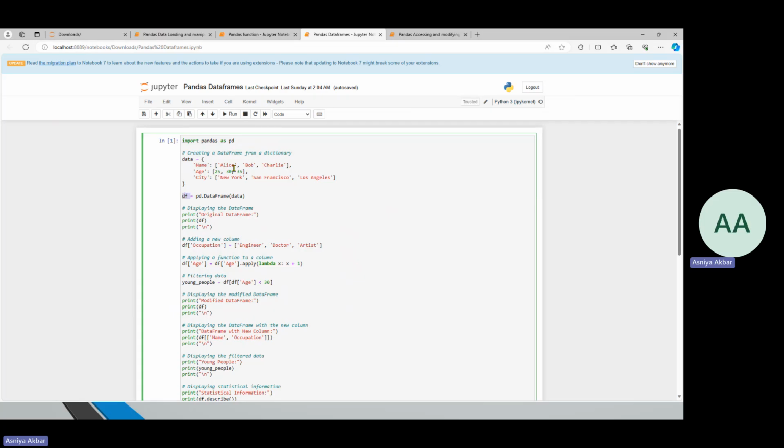So each key value pair in the dictionary will become a column in the data frame. The keys that you see here are going to become column names, so name, age, and city are going to be the column names. And the values here are going to become the data inside these columns. So name, age, city are columns, and these are all data inside them.